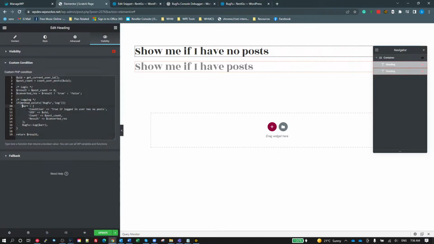Now the reason I've done it this way, you could actually BugFu log each one of these, and it's going to create a separate line with a separate backtrace for every single one. So it's a lot easier to read if you just create a single array, with all the bits you want echoed out, and just echo that one array. Right, let's see what that actually does.